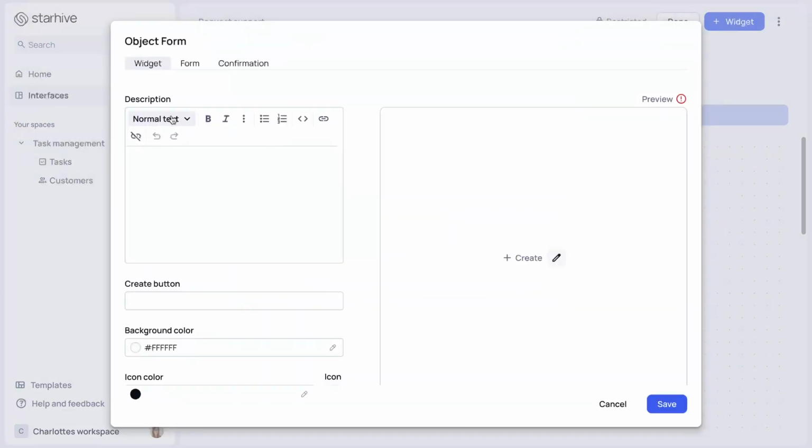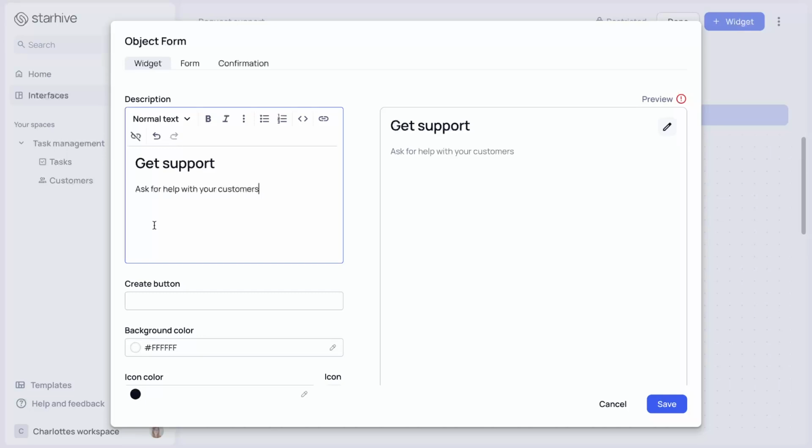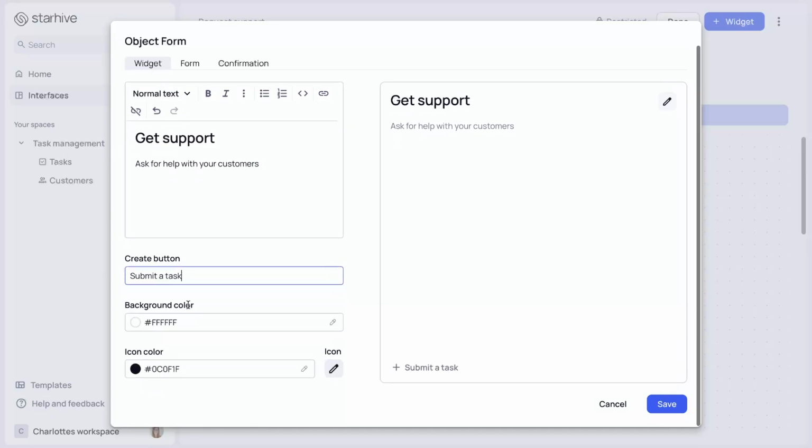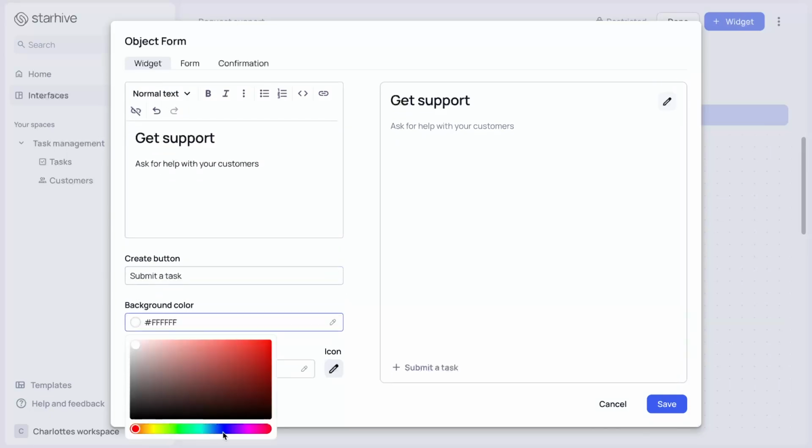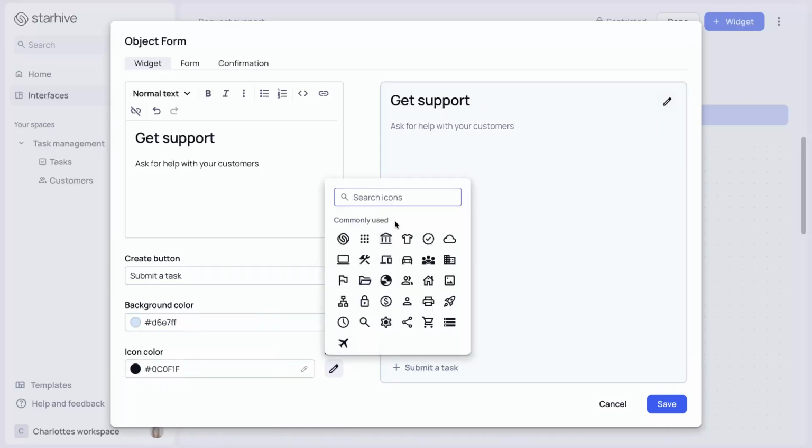The first thing to do is to set up the button that people will see on the interface to open the form. So here we give them a little bit of a description on what they're going to do when they click that button. And we can customize it, we can change the color, and we also can configure an icon as well.